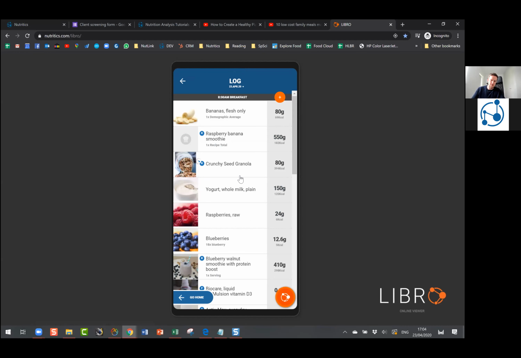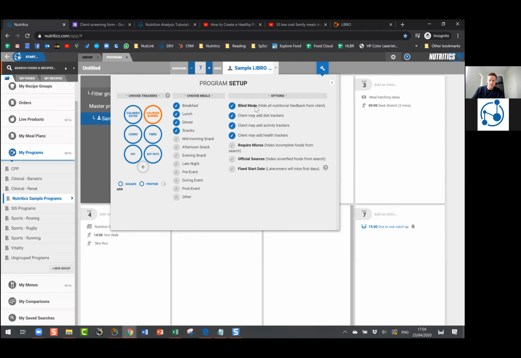So that means you can actually generate the report for them. You import this into Nutritics straight away. No manual entry of the food diary, just pull it in. I'll show you how to do that in a minute as well. And then you can send them back the analyzed, assessed report directly to the Libro side. So that's what the blind mode does.